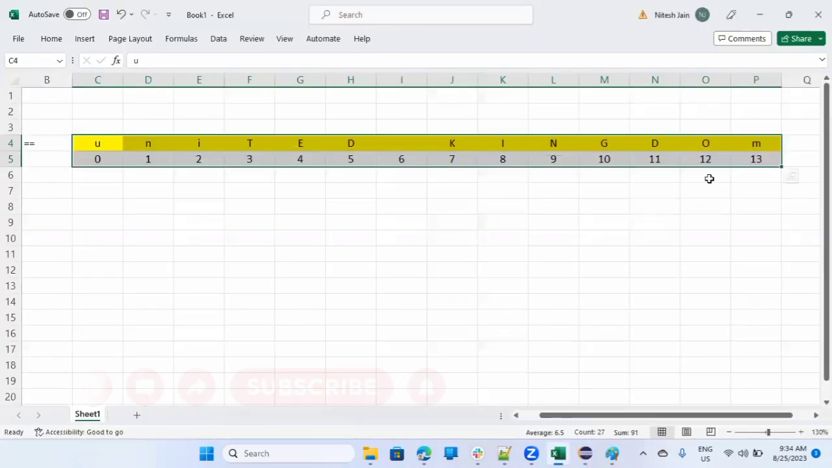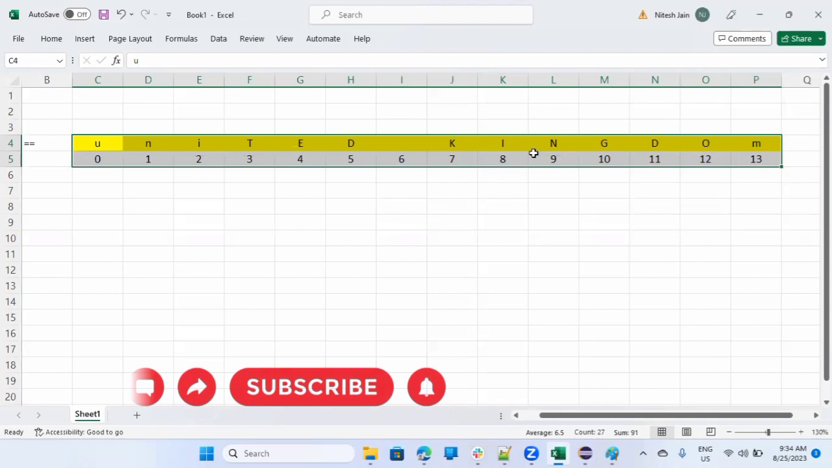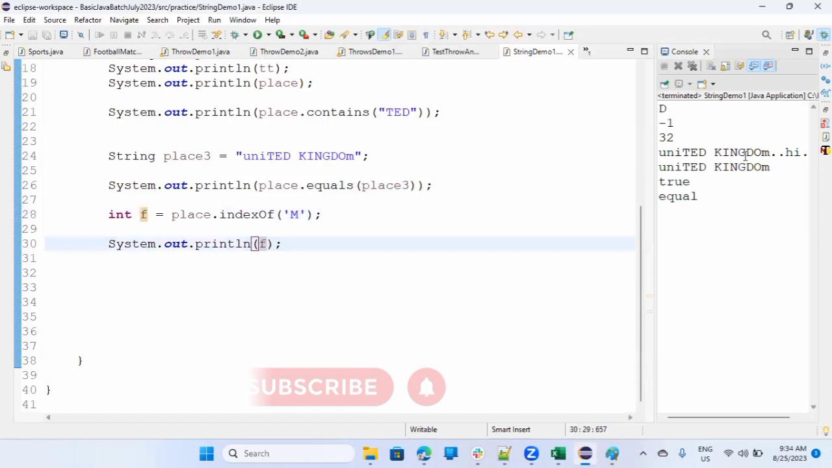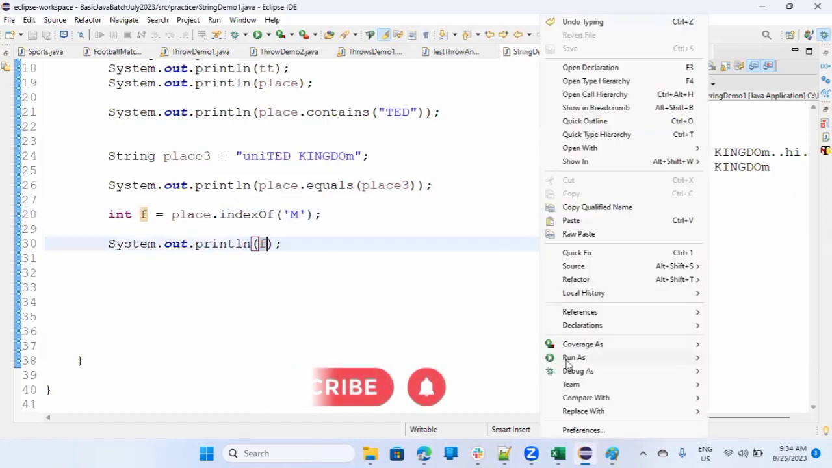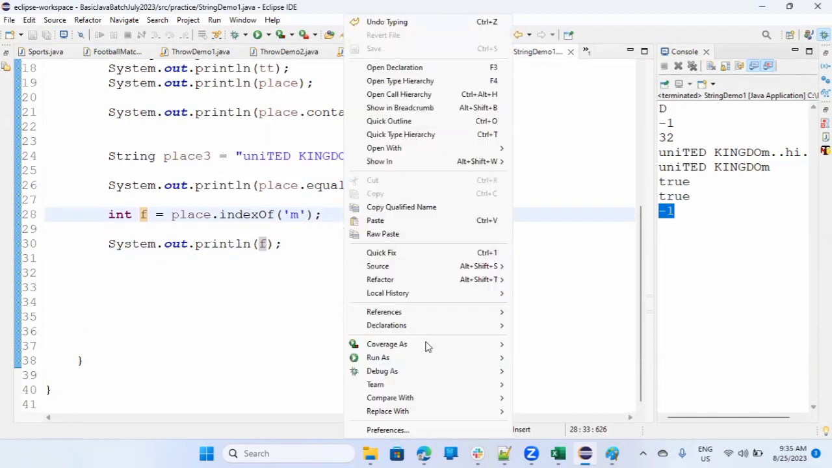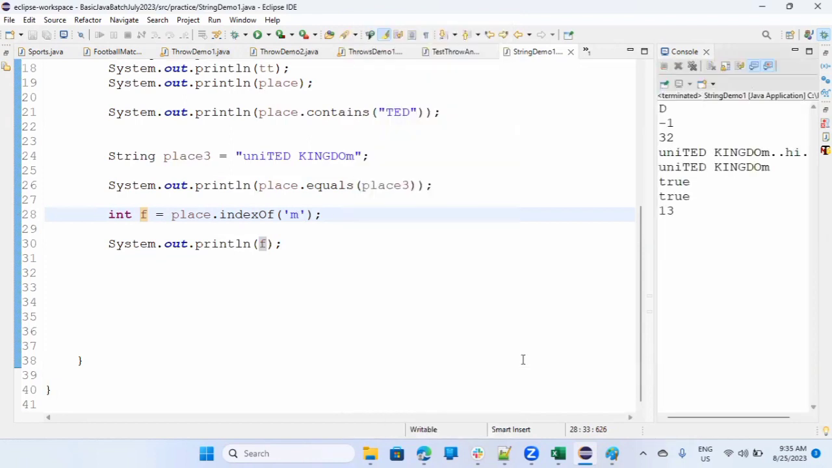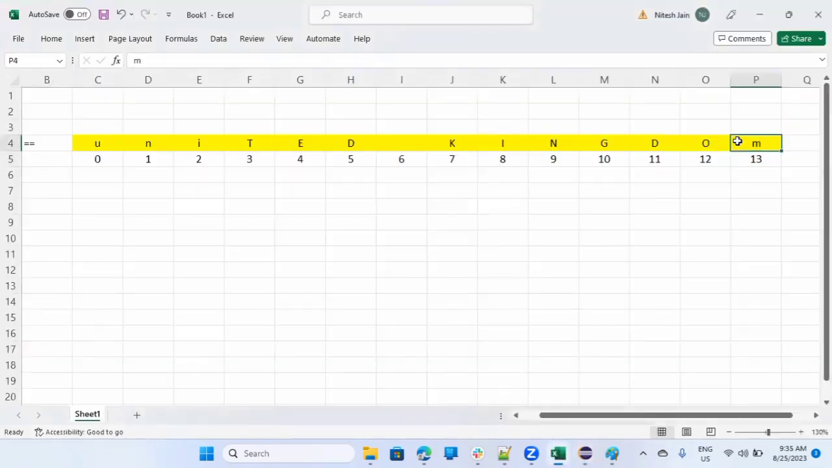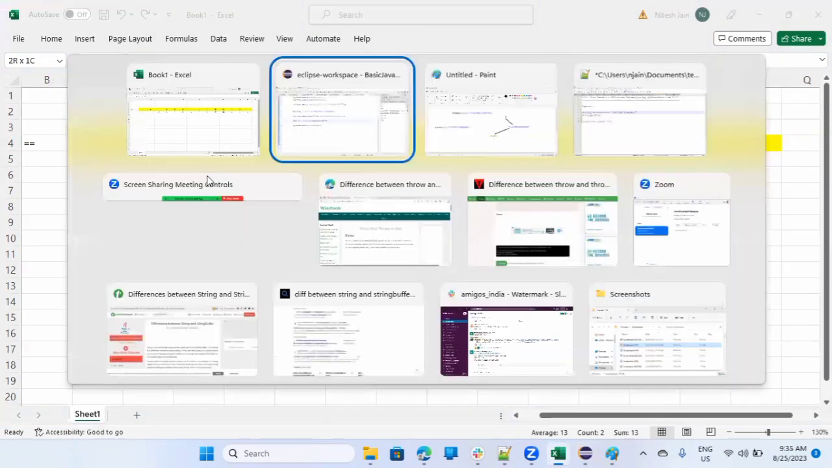Where is the capital M? Oh, there is no capital M. There is a small m. So let's see. This is a negative scenario. You are checking whether the capital M is present or not. So it will show me -1. -1 means it's not present. Let's make it a small m. And now if I check it, let's see what it will show. It is showing me 13. Why is it showing me 13? Because small m is present at the 13th index. Index starts with 0. Okay.